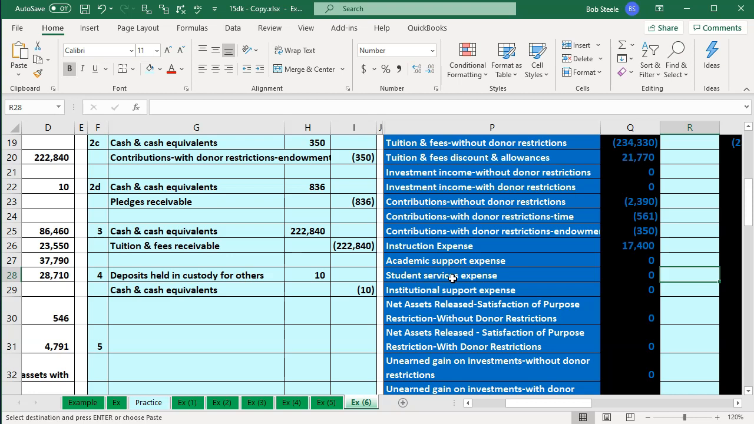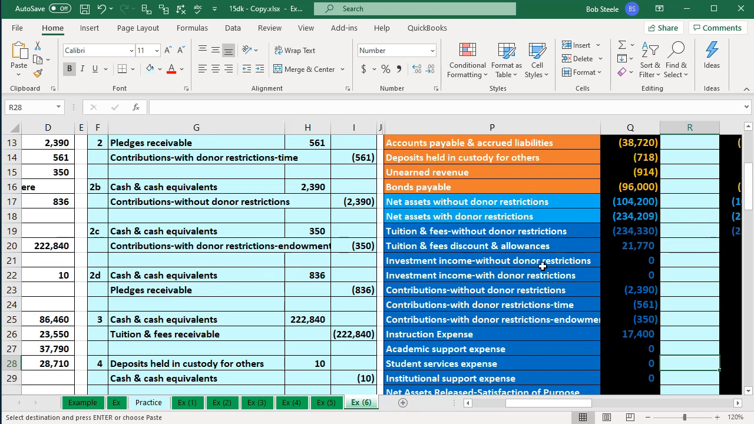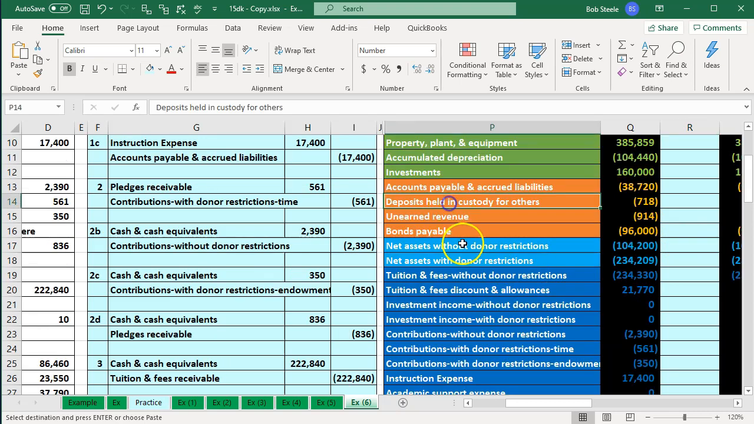That would mean cash would be going up. And then they would credit a liability account because it wouldn't be revenue, so they couldn't credit revenue, a deposit type of account. Then if they had to return that deposit to the person who gave it to them, the customer, or in our case, the student, then they would have to decrease the liability and reduce the cash account. So that's what we're going to be doing here, reducing the cash account and reducing the liability. We're going to be calling that deposit held in custody for others.